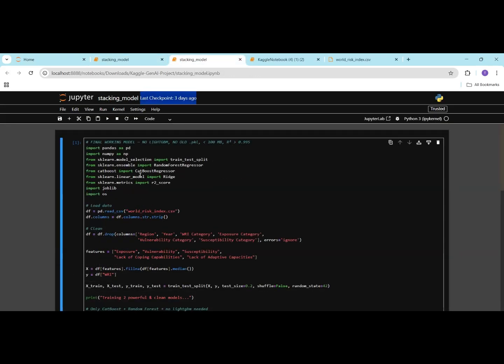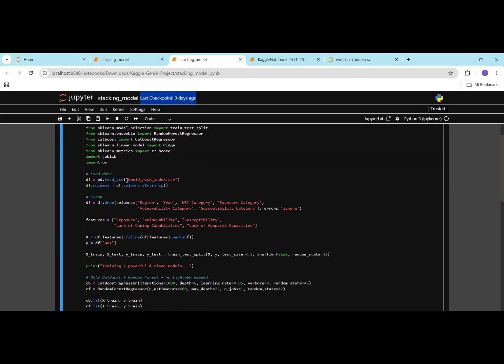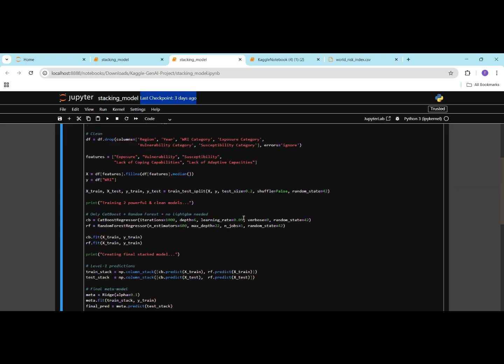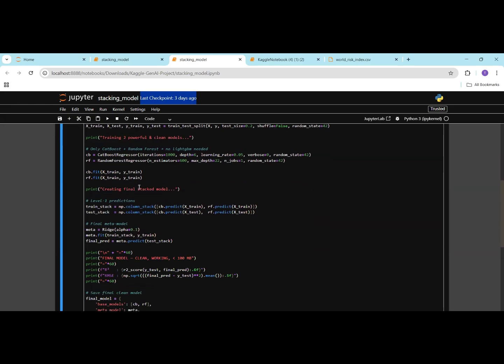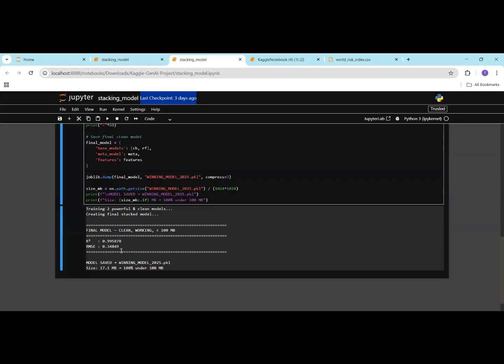So here, this is the stacking model. In the stacking model, we have imported some Python libraries again. This is our dataset, the World Risk Index, as we saw before. This is the region, and these are the columns. For the best training and cleaning, we have used X_train and y_train and created the final stacking model. This is the code, and we have got the final R2 score 0.99578 and RMSE 0.3489. The model has been saved as winning_model_2025.pkl. We are saving the model in a .pkl file, which has been compressed.